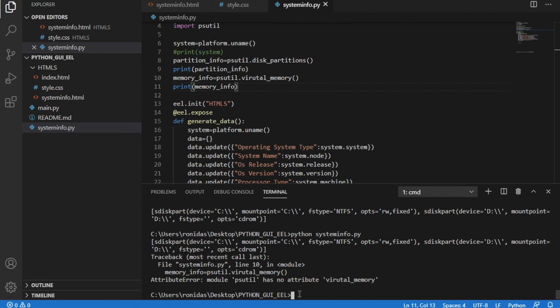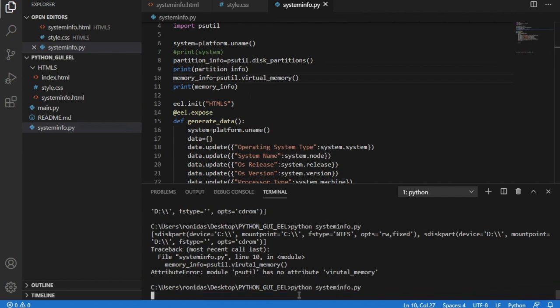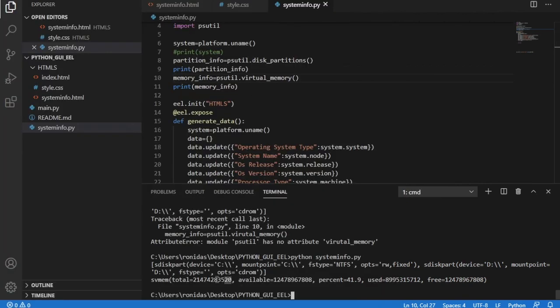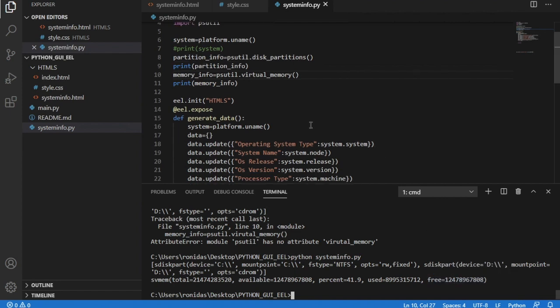What happened? Why is this saying virtual memory is not there? Virtual. Okay, this should work now. So let me close this. Okay, see, I got this. So all these things actually came in bytes, so we need to change this. This is total RAM, this is available RAM, this is the percentage, this is used, and this is free. So all these things are there, so we can easily get this information.